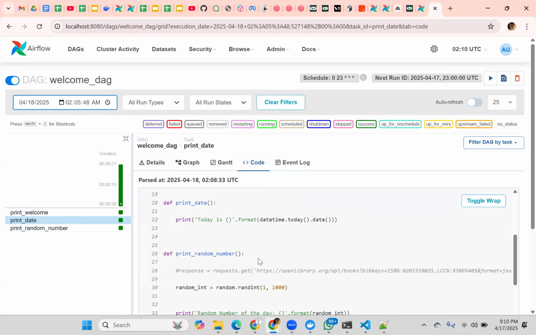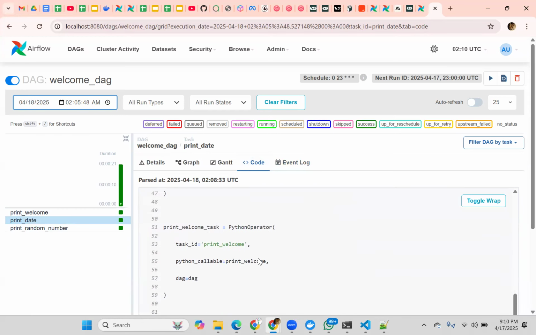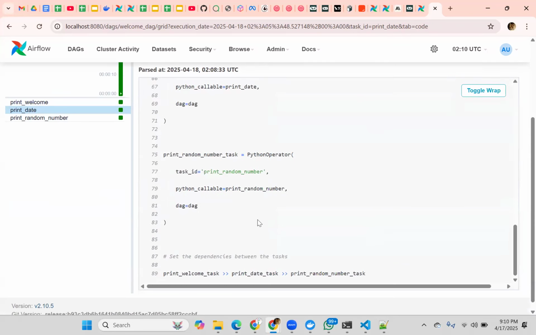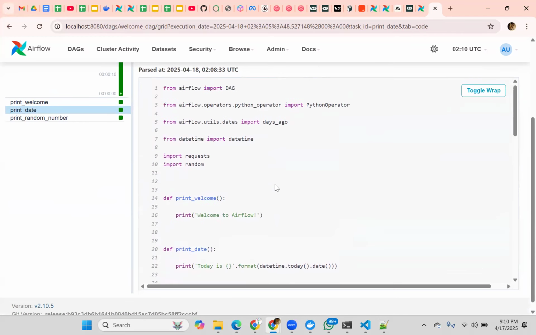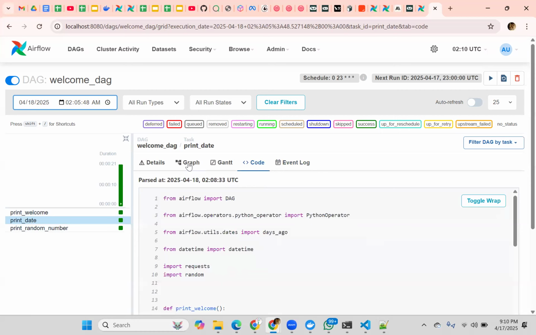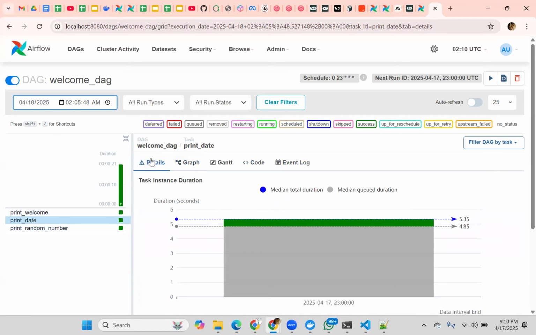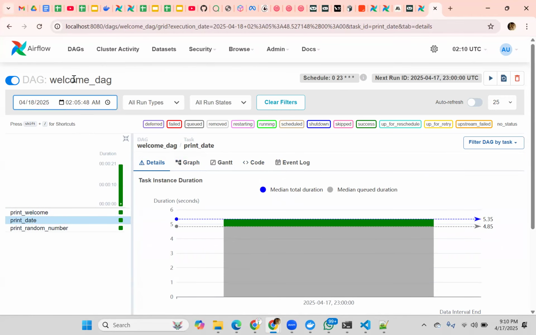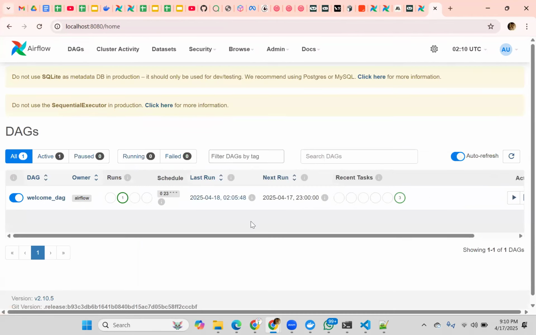This is the code that it has run. Just like from the file, if you think there is some issue with it, or you have changed something but it's not updated here, you can always check the code it has executed here. Okay, what is the graph and what are the details, all of this. So that's how you create a DAG.